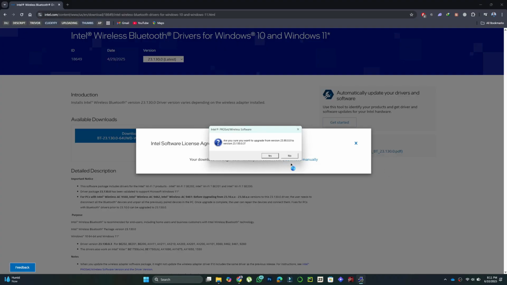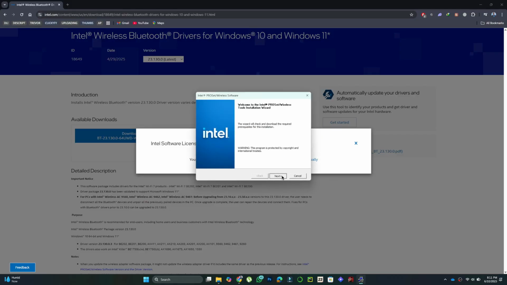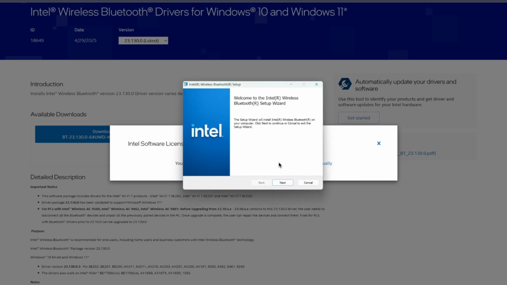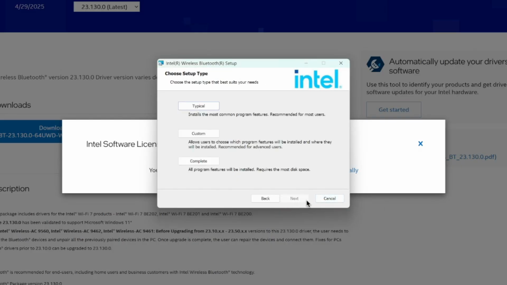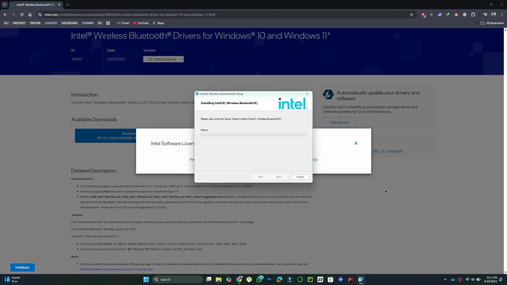Double-click to open it. The installation wizard will launch. Follow the on-screen instructions step by step. Typically, you'll need to agree to the license terms. Select an installation type, such as Typical, Custom, or Complete, and then click Install. Wait for the process to finish, then click Finish to complete the installation.